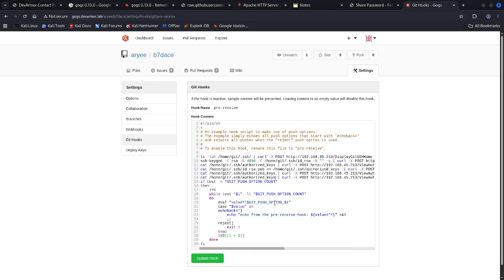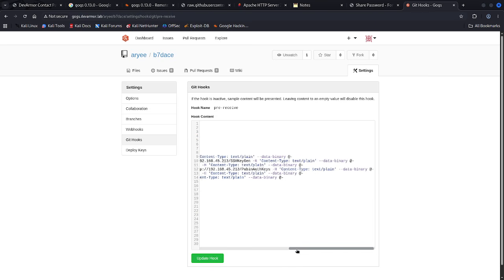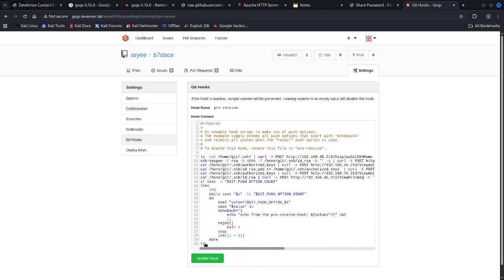And then finally, we can just call the ID underscore RSA, which is the private key that we can use to SSH in. So let's do ID underscore RSA. And this would be view SSH, view private key. And so let's see if we have everything.